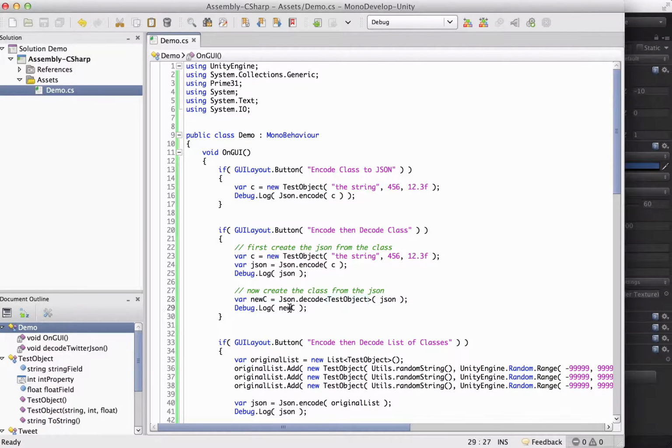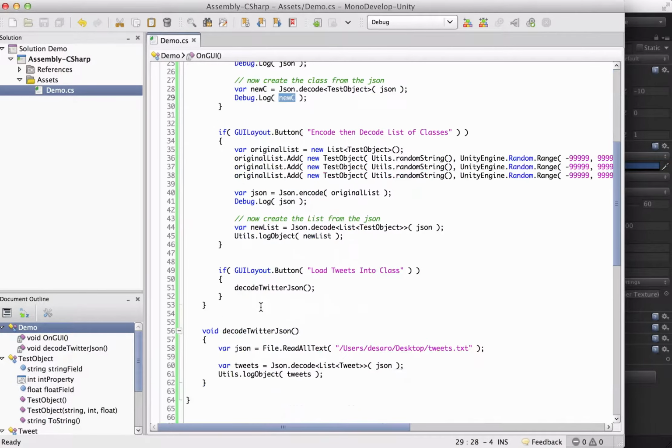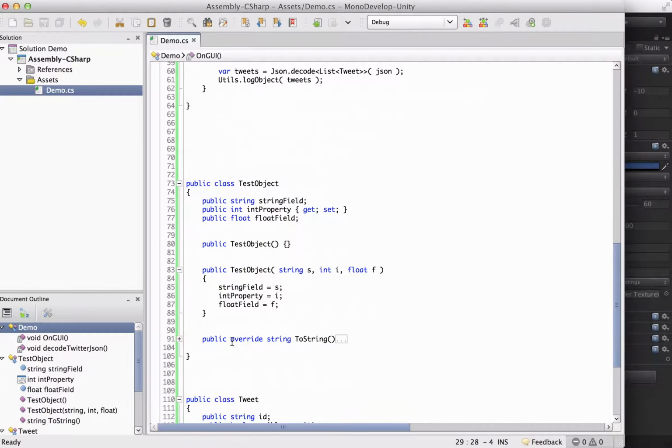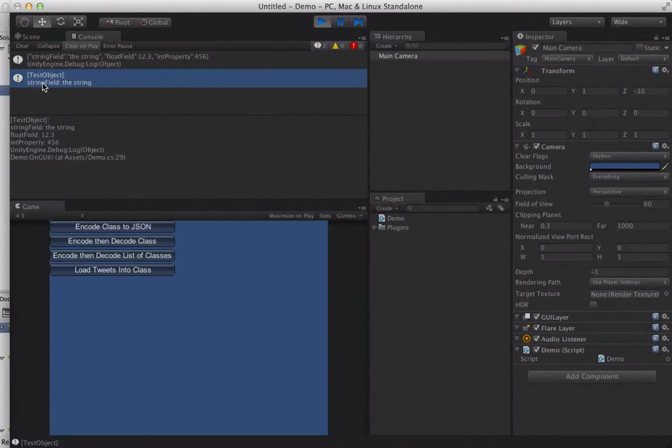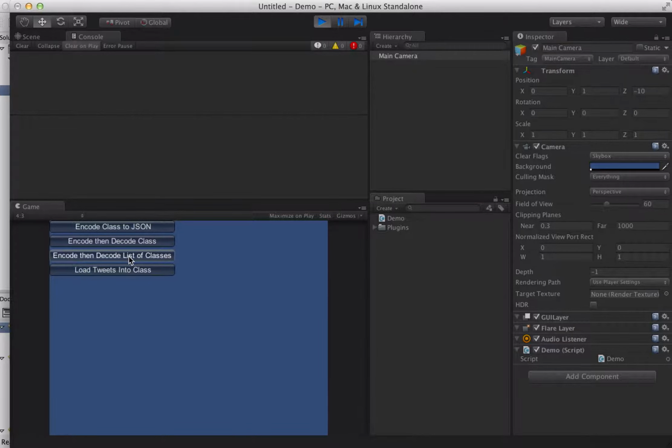And this is just calling debug log on it. And the test object class has a toString method that just prints out all the fields. And that's what we saw in the console here. So you can see we got our string back, we got our float field, and we got our int property back. So next one is encode then decode a list of classes.